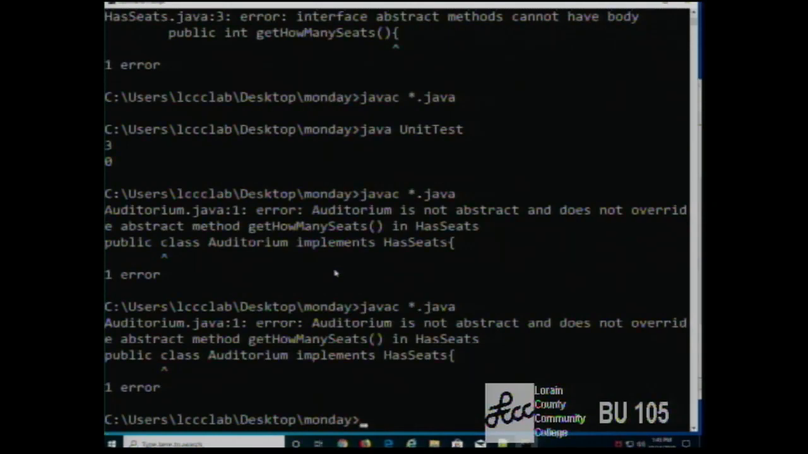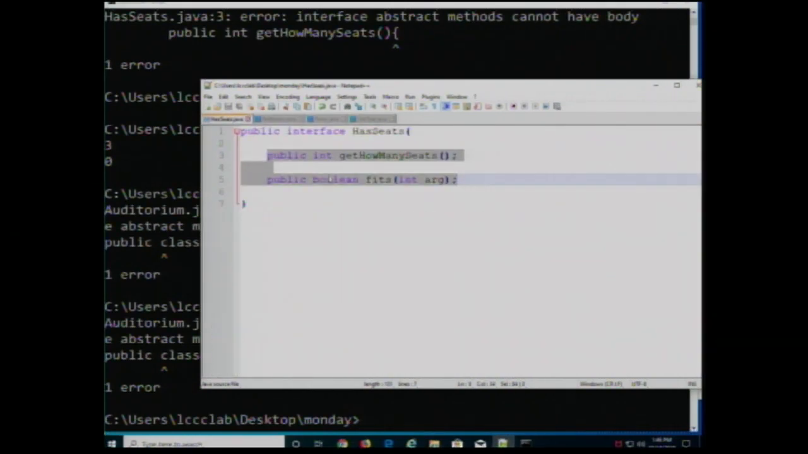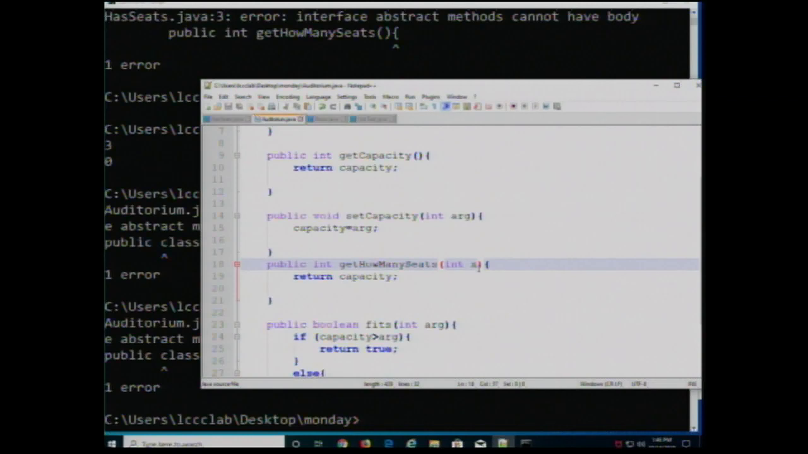So remember, when we define an interface, we define abstract methods. When we define a method, we define the name of the method, what it returns, and what the arguments are. So if that doesn't match what is declared in the interface, then it's as though that method was not defined, and I get an error.